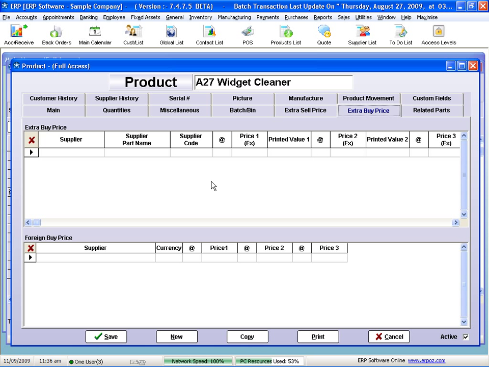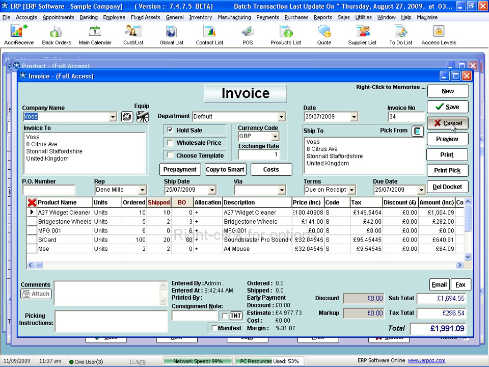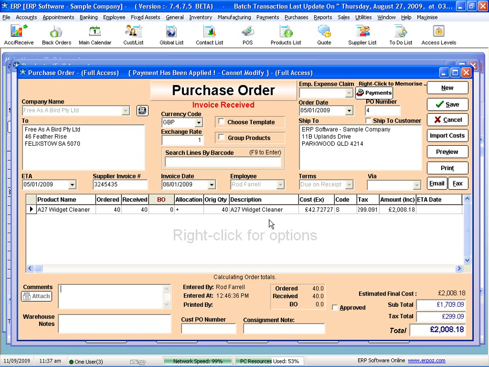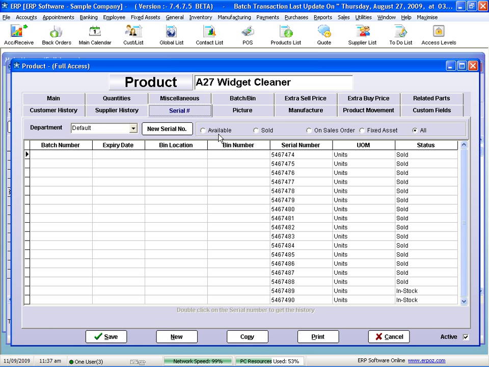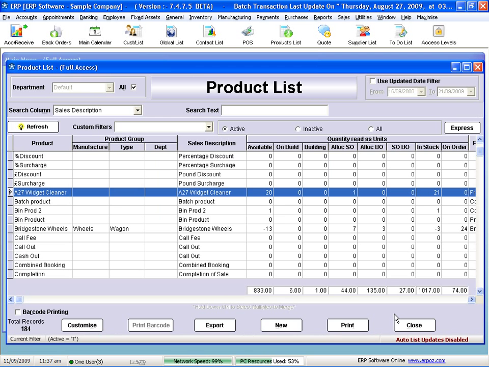Multiple buys, different suppliers will supply you the same product. You can track their codes and however many there is, again in foreign. Full customer history. Every customer that's ever bought this product, again, double click, I can zoom back to what makes it up. Full supplier history. Every supplier I've ever bought the product from, again in foreign. Whatever ways you want to track that, all included. Serial numbers, throw some pictures in, and full bill of materials as well.